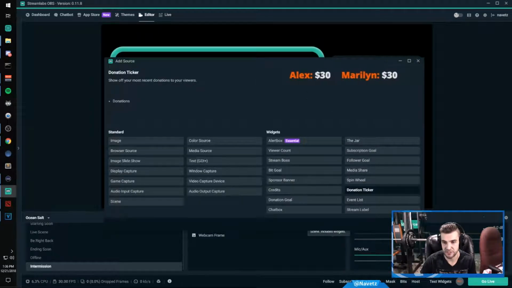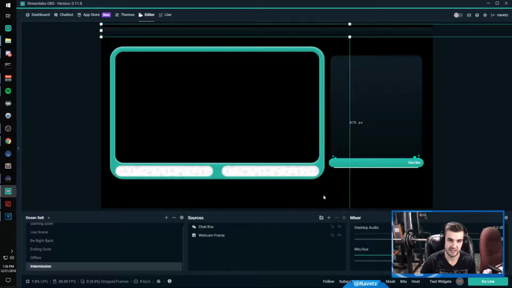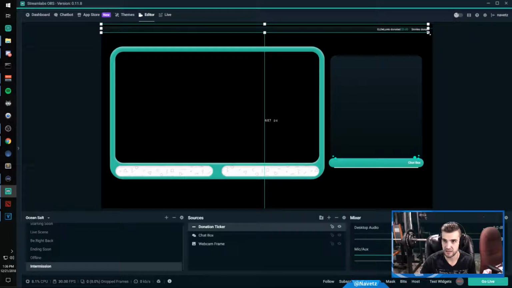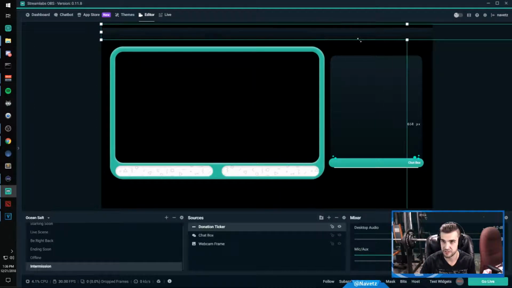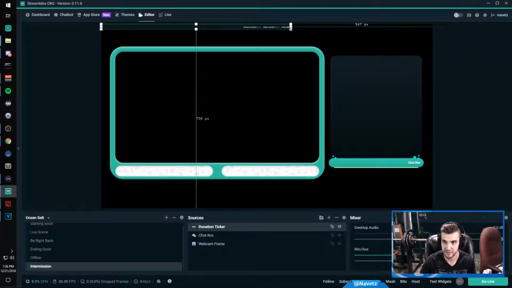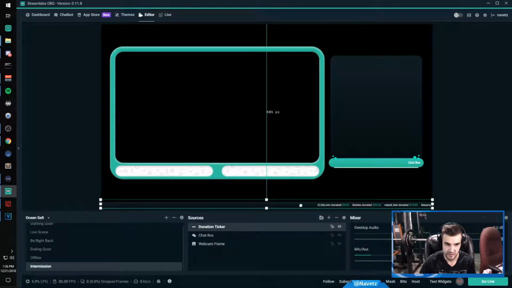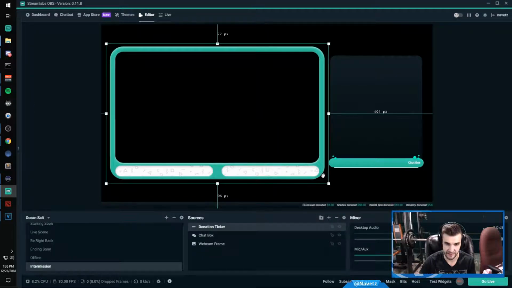Or I'll add the donation ticker. Add the source, add existing source. Donation ticker is going to come up at the top here. Resize it to fit your stream. Whoops, having a little bit of technical difficulty there. There we go. And my donation ticker is now on the bottom.